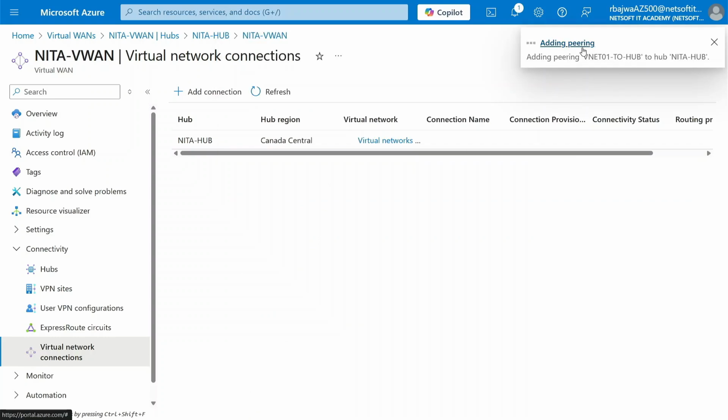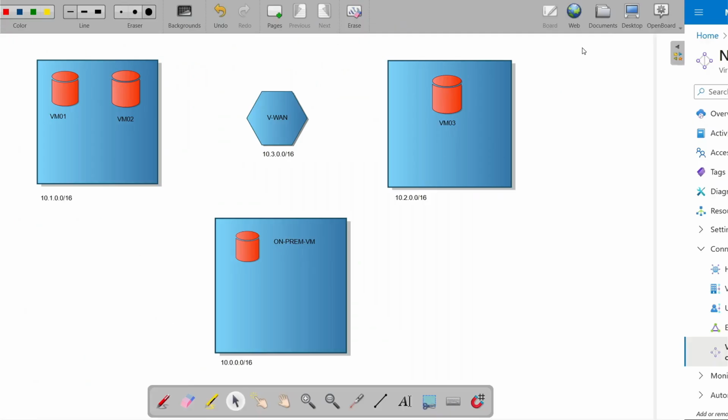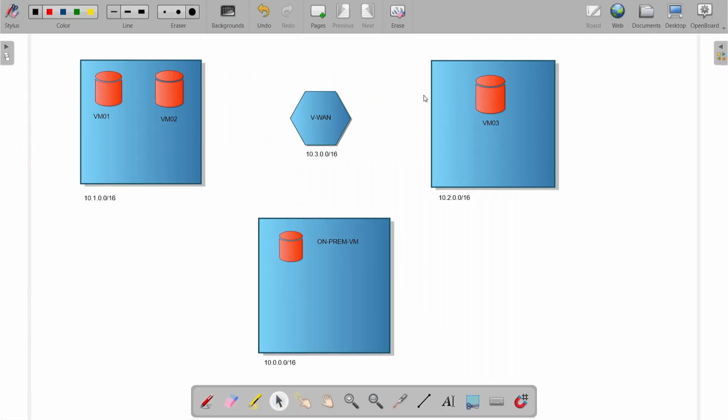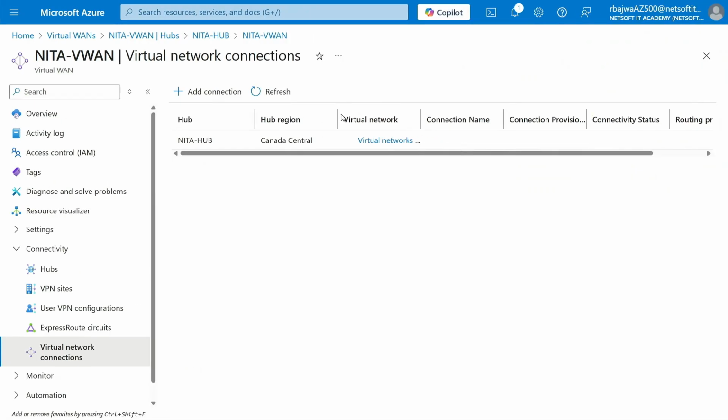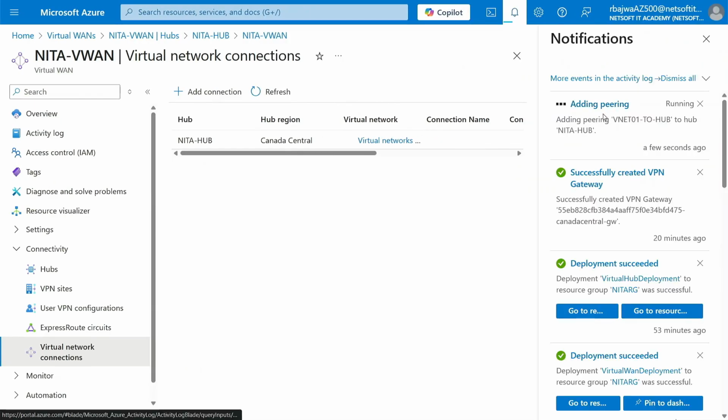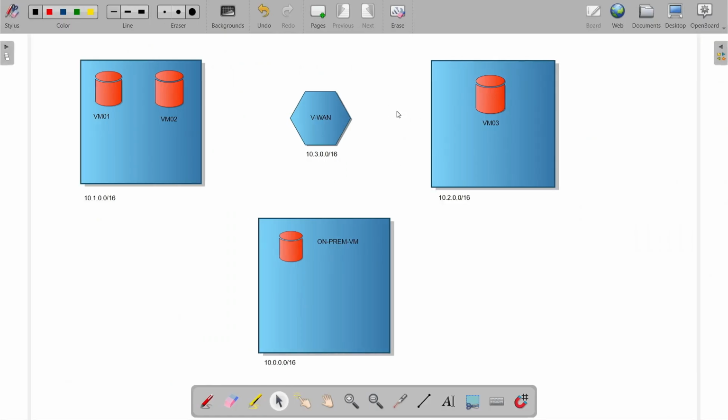As you can see, it is nothing more than peering. So yes, you can create VNet to VNet peering manually, but right now we are using a hub in the center. So instead of VNet 1 connected to VNet 2 directly, they both will connect with the hub. Once this peering connection is established, we will go ahead and create a separate one.